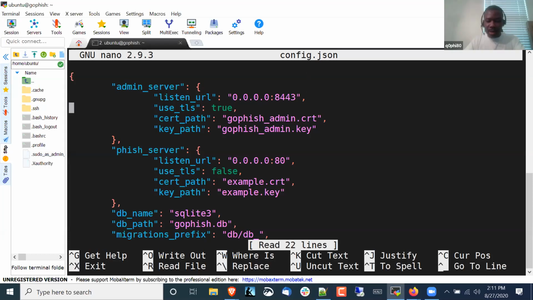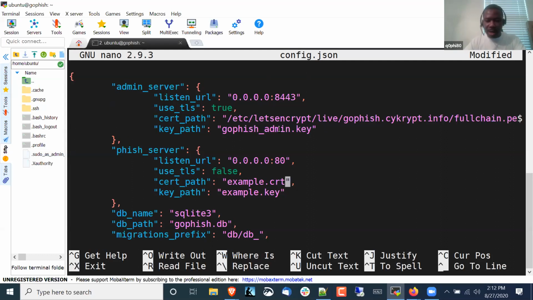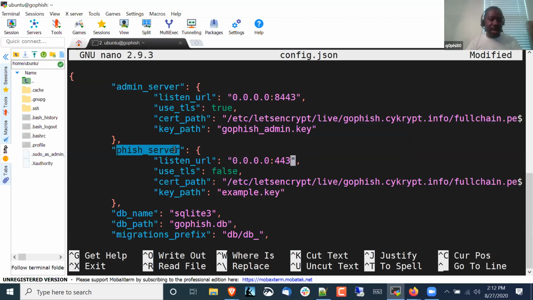All right, so we're going to replace this with a path of where we have our Let's Encrypt full chain. Okay, and then the same thing with here. And also, I am going to change this port number to 443. This is going to be relevant. So this is where, when we begin to build our campaign, users will be redirected to fetch credentials for us, or to record their activities, right?